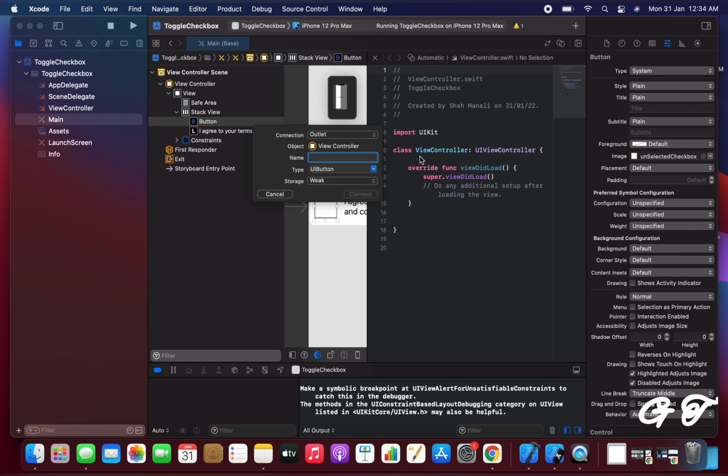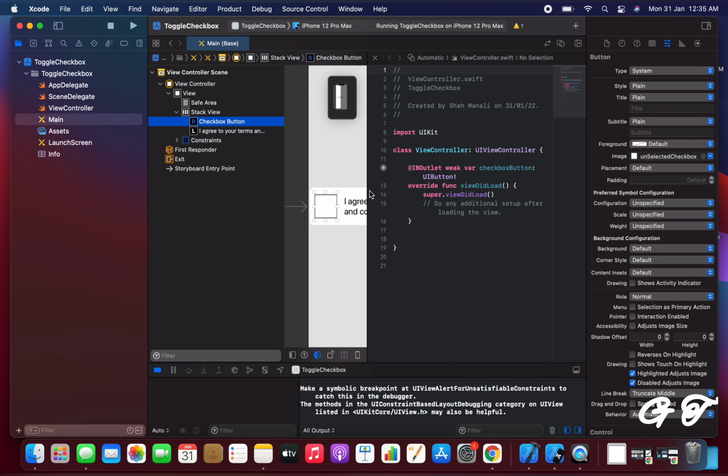Let me create outlet first. Let me name it as checkbox button. And create action for same. Let me name it as button pressed.